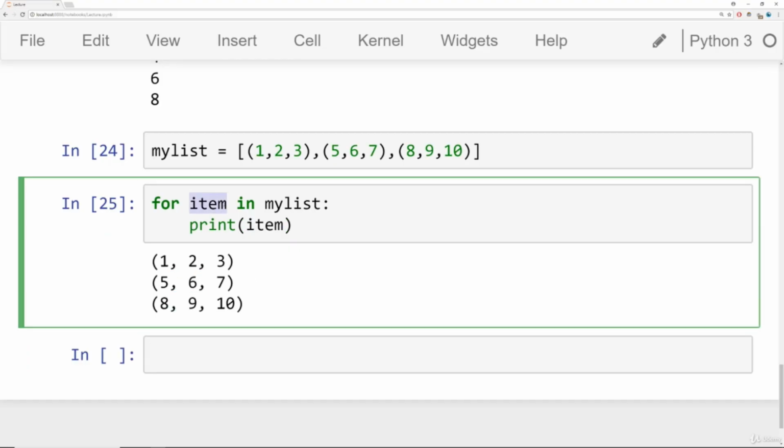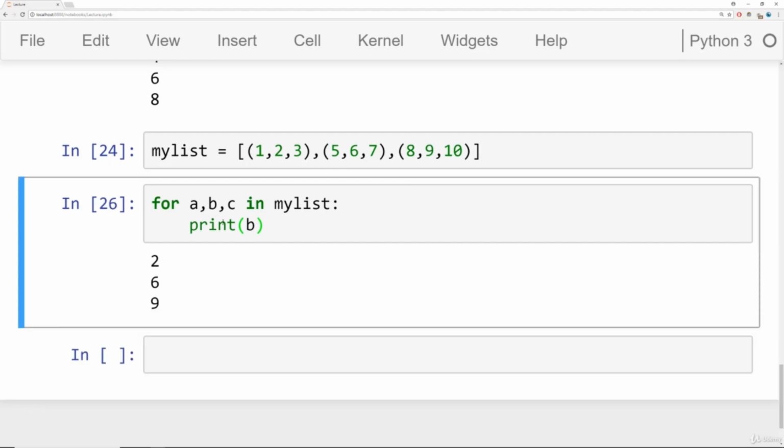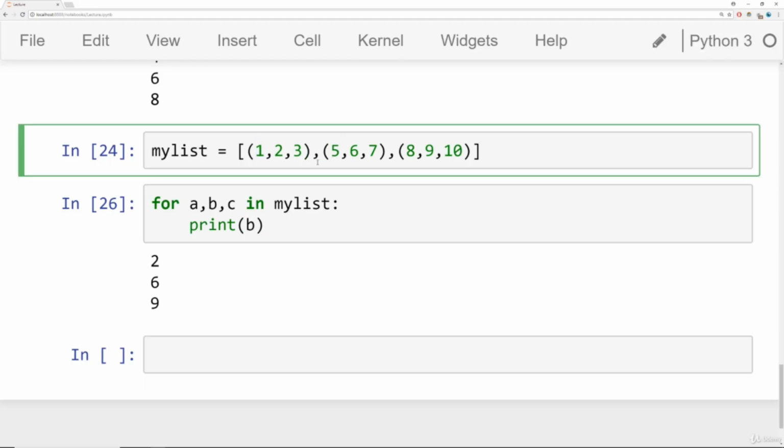So the way I can do that is make up 3 variable names, separate them by commas. So I can say A, B, C. Notice I don't have to use parentheses, and then I can print out whichever one of these I want. For example, if I just want to print out 2, 6, and 9, those middle numbers, I would just say B, and there we go. We have access to B, so just the middle number. So this is really useful when you maybe wanted to reorganize these structures into some other manner, or maybe you only want to deal with the first item in these tuple pairs.